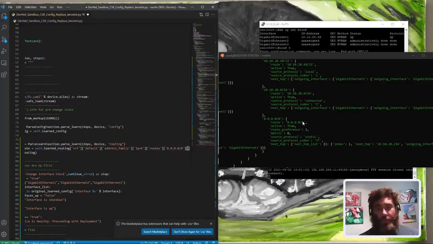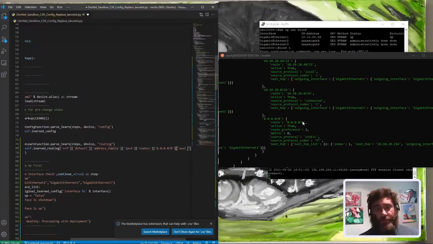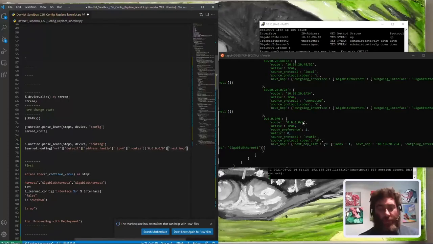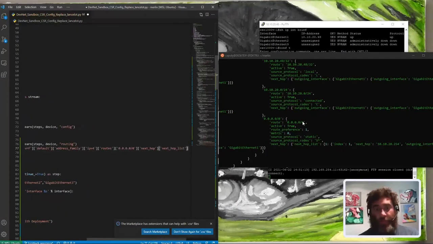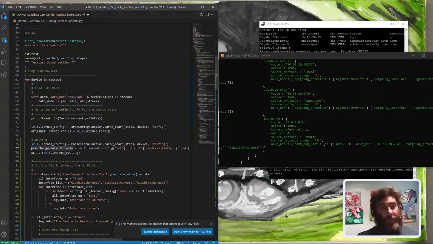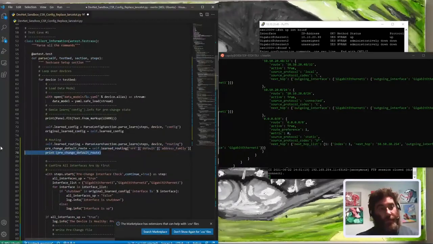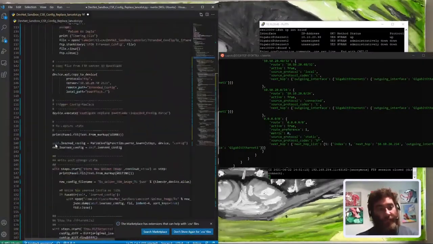And then we need to key into next hop. I think using DQ, there's probably a better way to do this. I know there's a better way to do this, but for now on the fly, let me just do it this way. And we just keep keying in one, index, no, next hop. All right, so that should set. And now instead of printing the whole thing, let's print the pre-changed default route. And then we're going to do this same thing after the change.